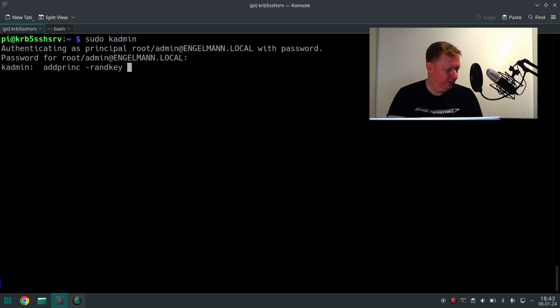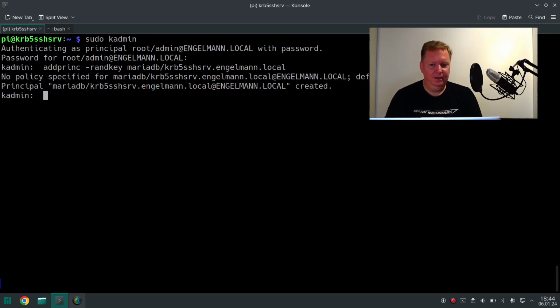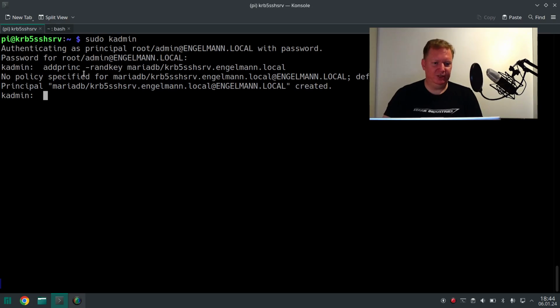So the principal I wanted to call mariadb/krb5ssh-server.engelmann.local. I could also append @engelmann.local for the realm, but it will use that anyways. Okay, we now have the principal, and now we need to put this random key that it has generated in a keytab file.